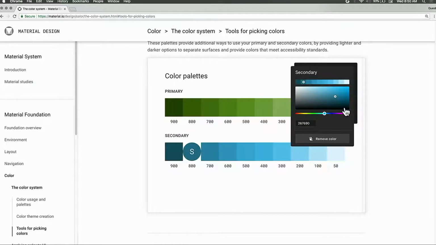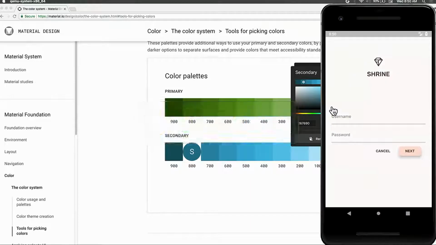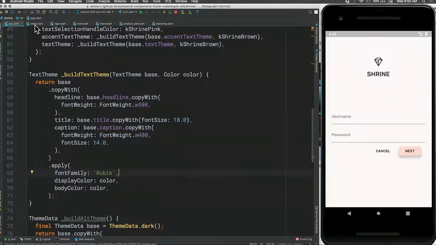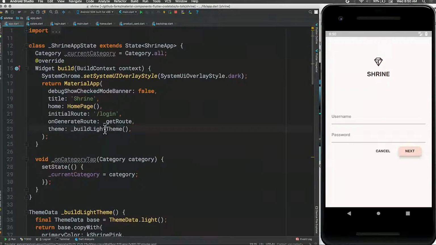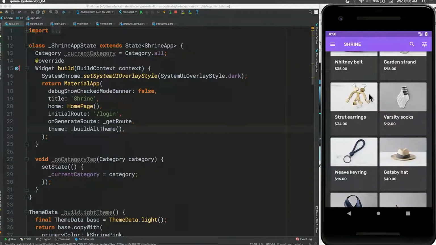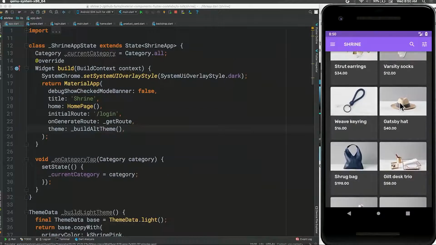So, just for fun, let's see how Shrine would look if it were built from charcoal. We added some colors earlier in our color constants file. Mary's changing to an alternate theme function that uses those colors. See? Very different alternative theme, very easily. Now let's go back to the real theme.